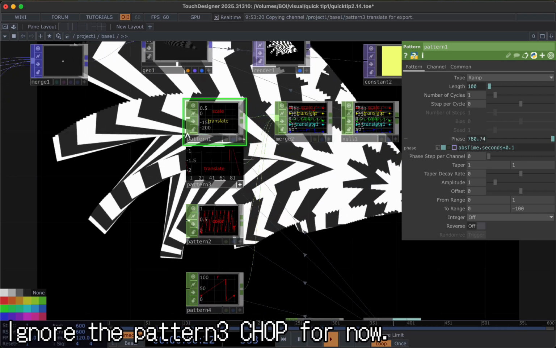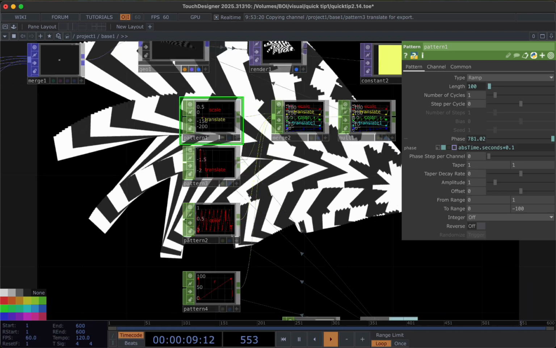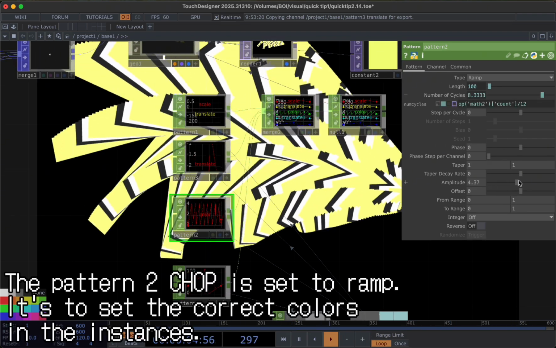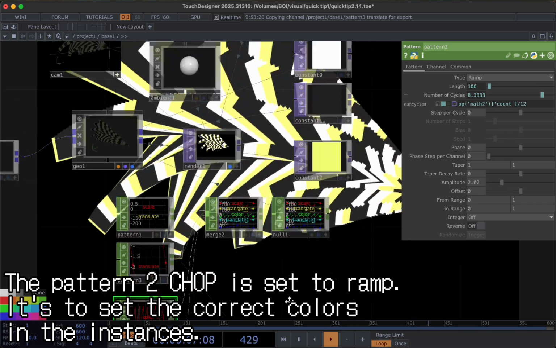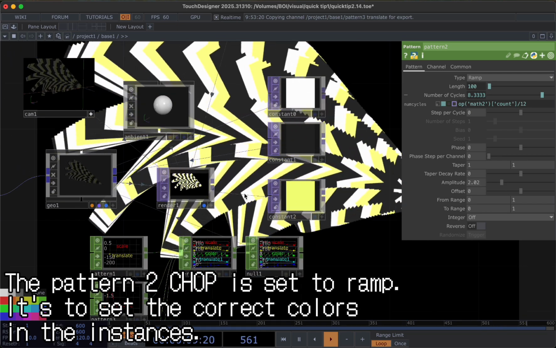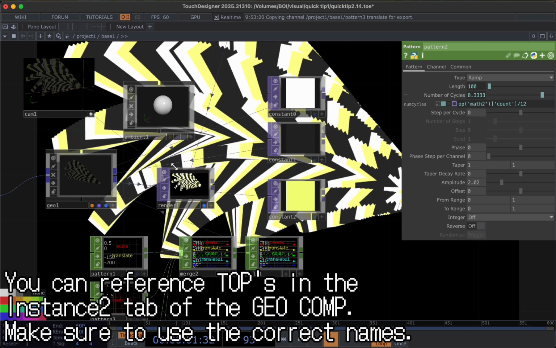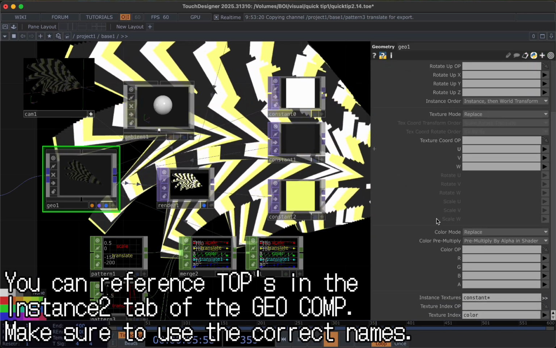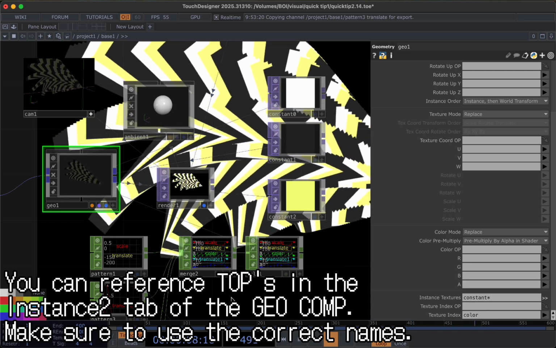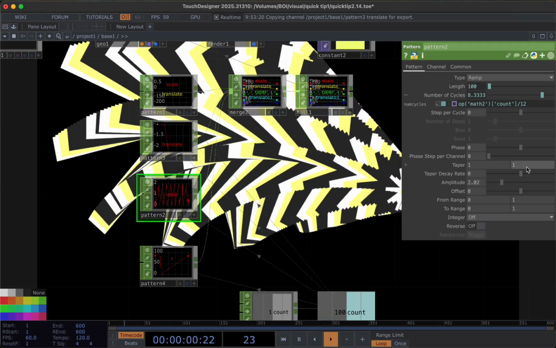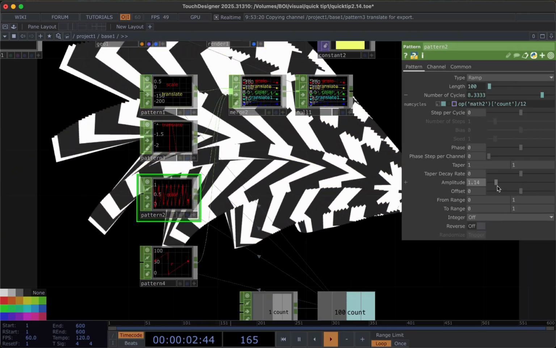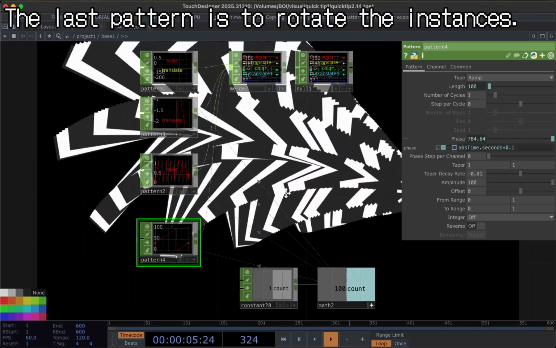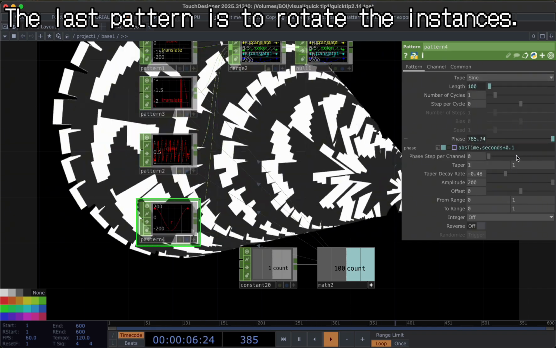Ignore the pattern3 CHOP for now. The pattern2 CHOP is set to ramp. It's to set the correct colors in the instances. You can reference TOPs in the Instance 2 tab of the geo COMP. Make sure to use the correct names. The last pattern is to rotate the instances.